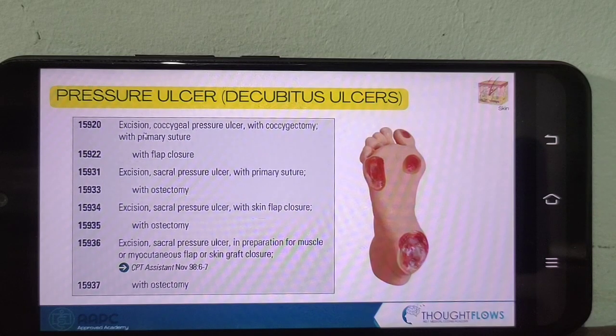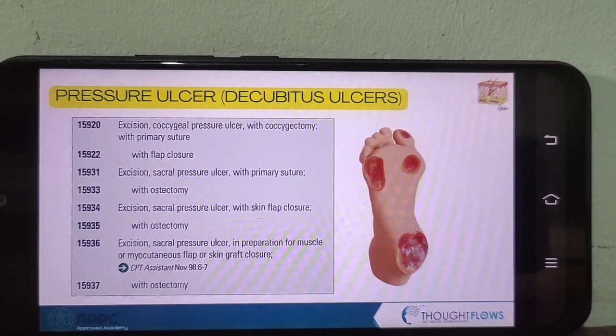For primary suture, 15920; flap closure, 15922. Primary suture means the doctor just makes a suture, stitching, to close the wound. If the doctor just makes a suture to close the wound, go for 15920. Flap means the doctor harvests tissue from one location and places it on the defect area. So for flap closure, 15922.